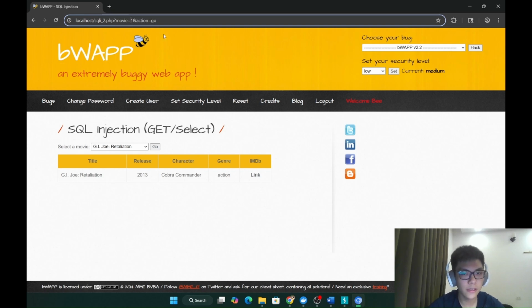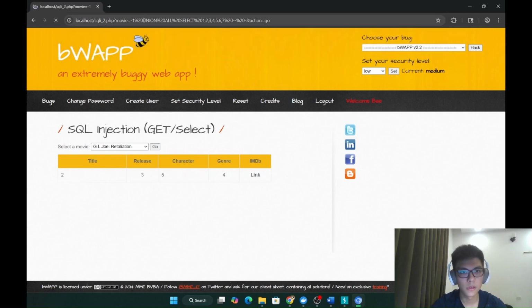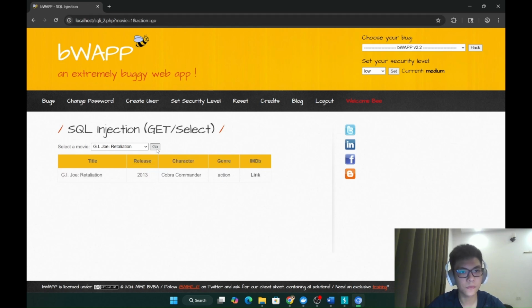So we'll do the same thing. We found out that it has 7 columns. So now I'll go movie=-1 union all select 1,2,3,4,5,6 and 7, dash dash, and go. As you can see, it is successful.